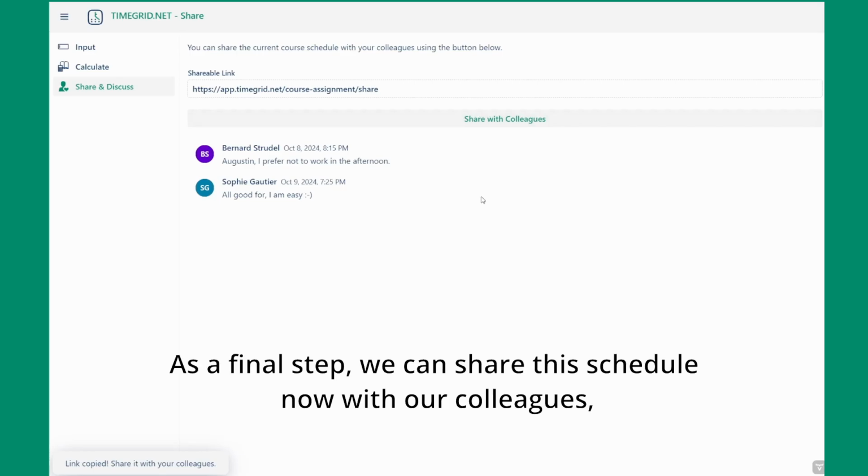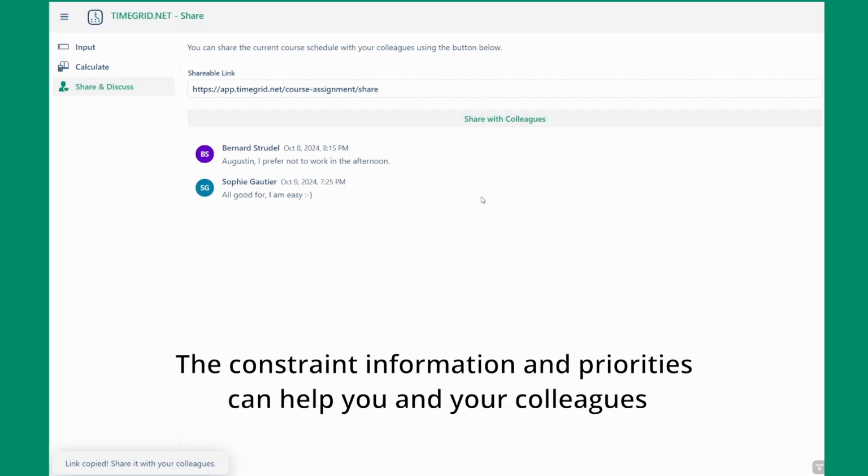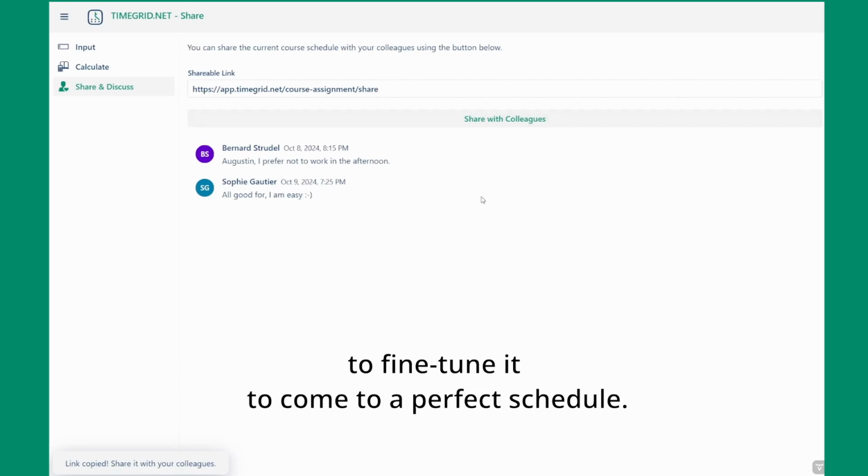As a final step, we can share this schedule now with our colleagues. They can comment on it, see the generated schedule. The constraint information and priorities can help you and your colleagues to fine-tune it to come to a perfect schedule.